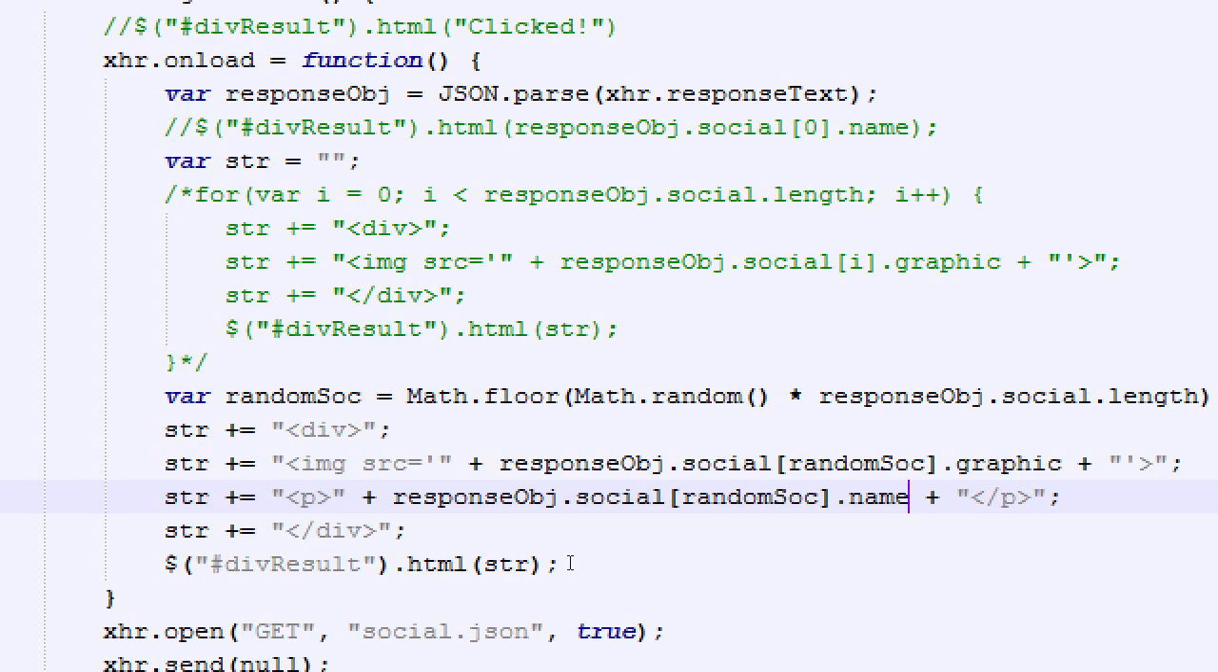How will it know to put the YouTube name at the same time as the YouTube picture? We're creating a random number that is in play here and here at the same time. Randomly give me two and use it here and here. So that's how it knows to use both the second thing in the array. So then when I click it again, think of another random number, zero. Use zero to display the zero with graphic and the zero with name. That's how it knows to link them together, because it's using the same index value, and the index and the data is just sequential.